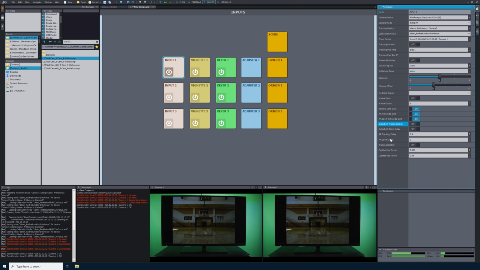Now that all of our input 1 settings are set up, I'm going to talk about the rest of the input 1 settings. Next to input 1, we have vignette 1, keyer 1, adjuster 1, and origin 1. Above these settings, we have a scene tab.